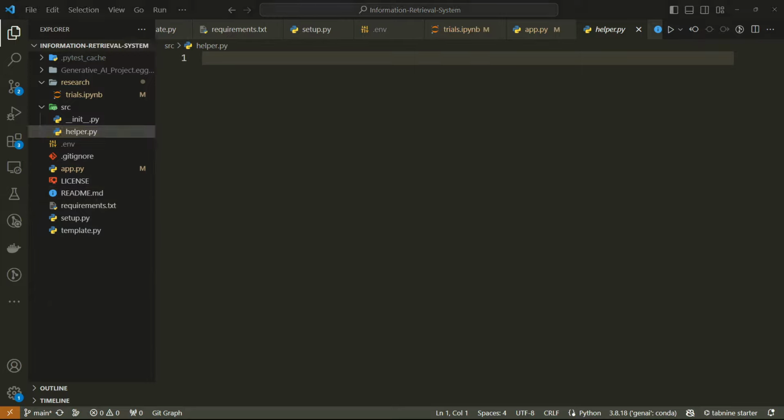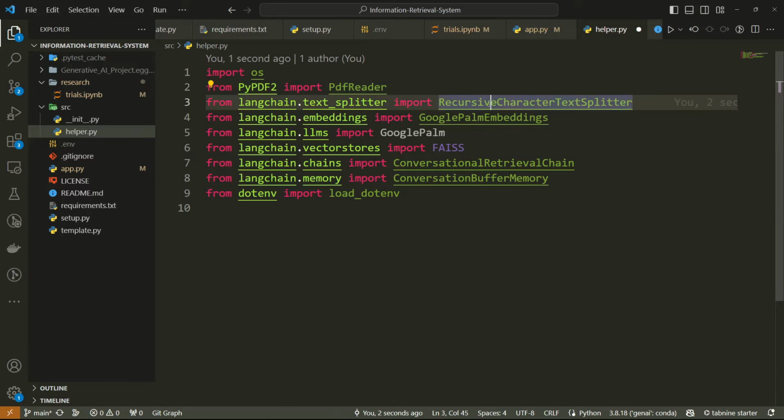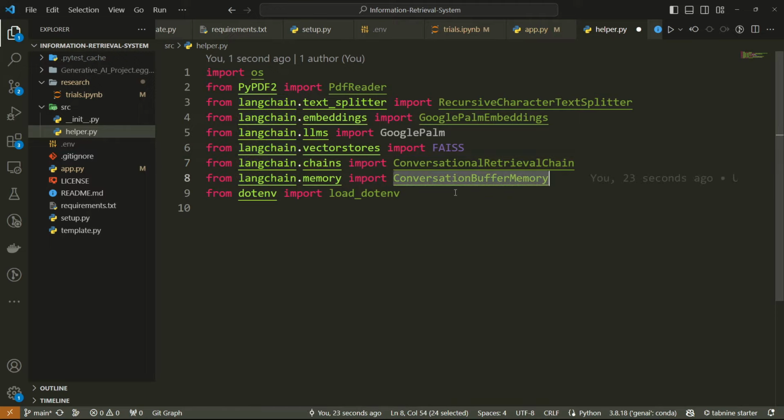So now inside helper, I'll be writing all the helper functions I need. First of all, I'll be importing some libraries here. You are already familiar with these libraries: why we need this PDF reader, why I need this recursive text splitter. Everything I have explained in my previous session, so I don't need to explain it again and again. I'm also using Google Palm embedding here because I need to convert to vector embedding. Then the Google Palm model I'll be using, and then the FAISS database, which is already available inside LangChain. Then the conversational retrieval chain, I already discussed this. Then buffer memory, I need it.